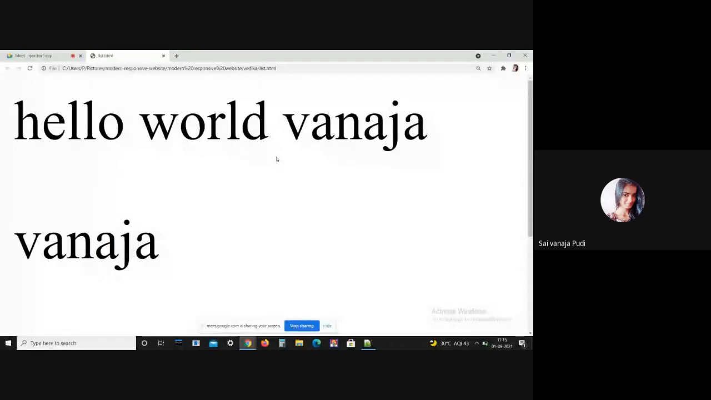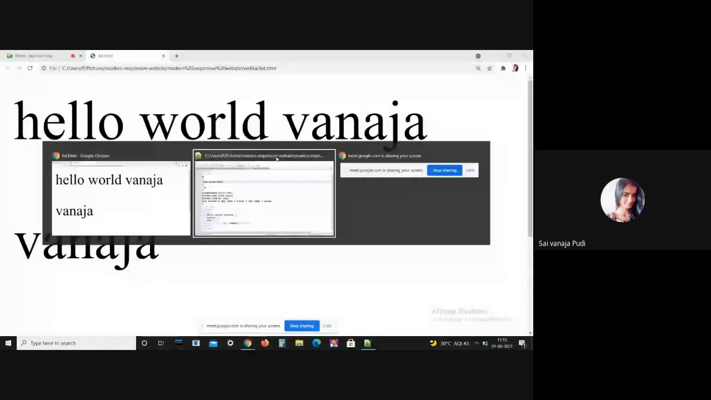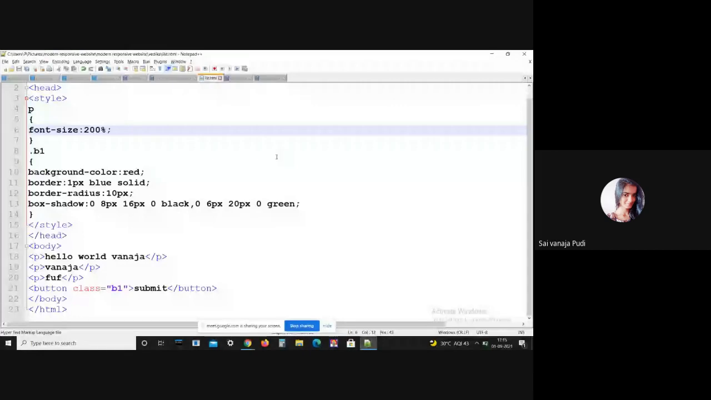If you want to increase or decrease your font size compared to the default one, then you can use this font size property. You can give any font size like 200%, 10%, even 30%, 50%, 500%, 1000%. It's all about your wish. And followed by, what is the CSS font family?